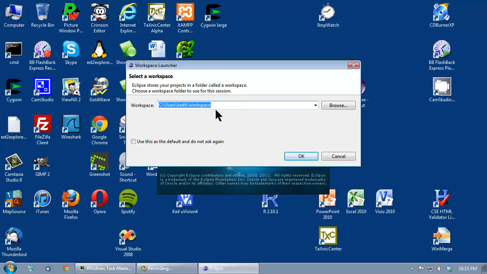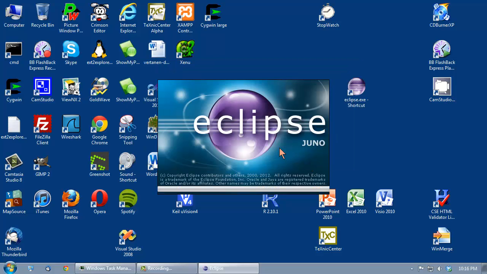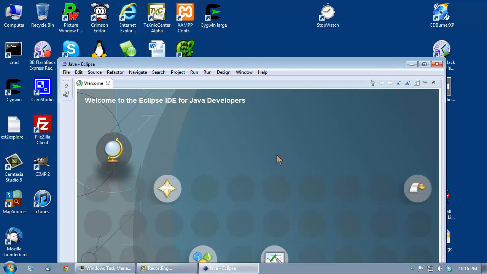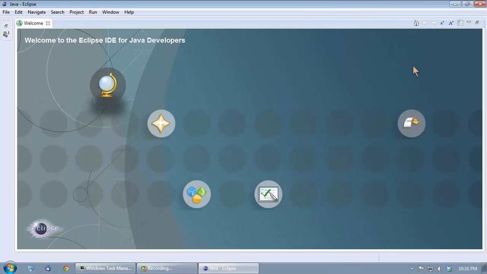Alright, now Eclipse has this notion of a workspace. What it is, is a directory somewhere on your computer. It's going to default to, at least on Windows, something like users backslash Keith backslash workspace. So I'll just go ahead and OK that, and it will load up. Alright, let's go ahead and maximize that.